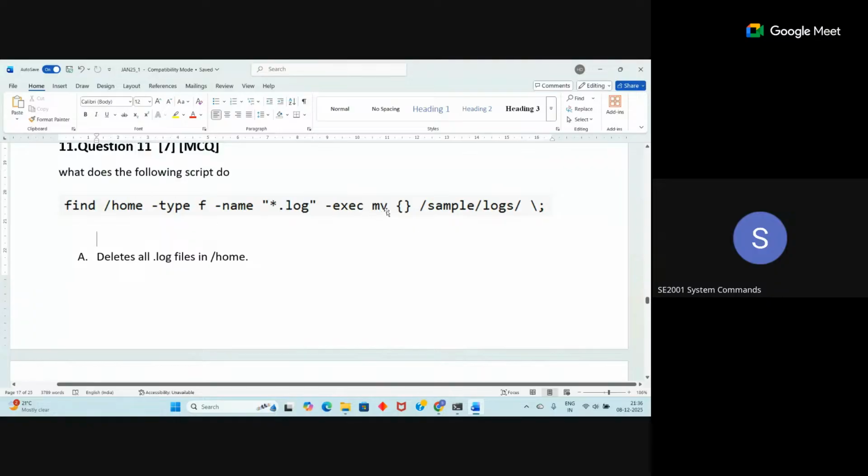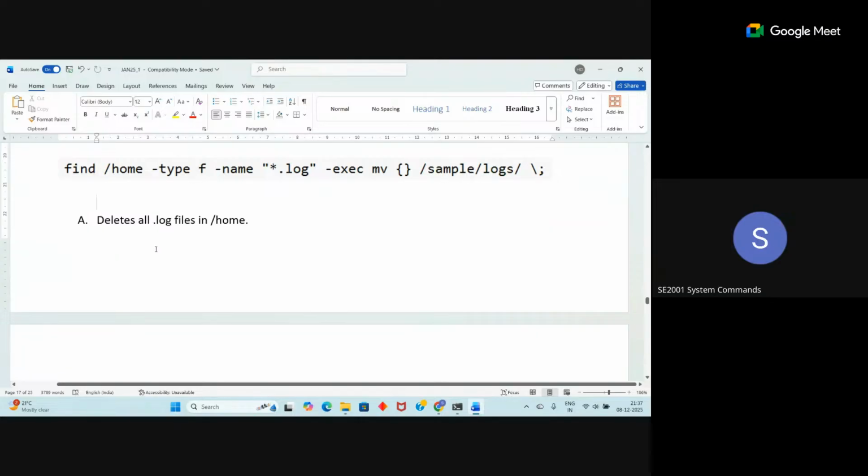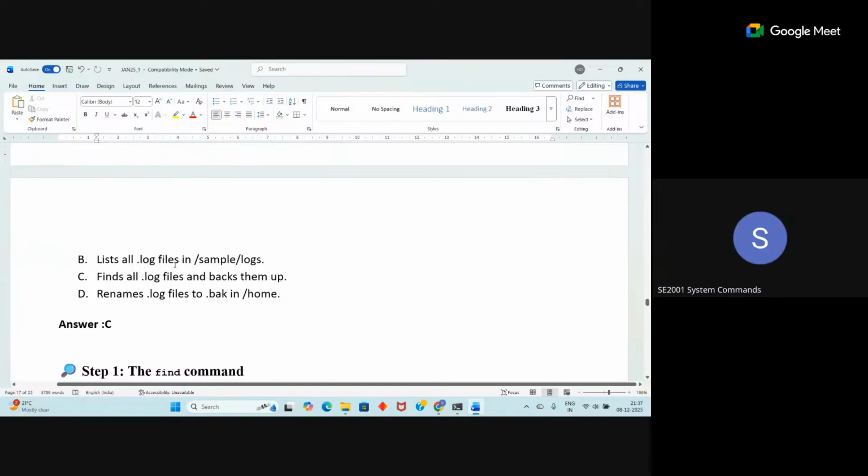So what command is it executing? The move command, mv. Where is it moving? It is moving to /sample/logs. So all the log files of the current folder, the home folder, are passed to sample logs. Among the given options, delete all log files, no. List all .log files, no.